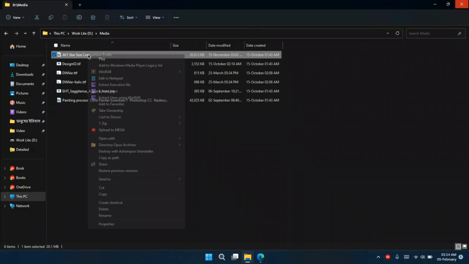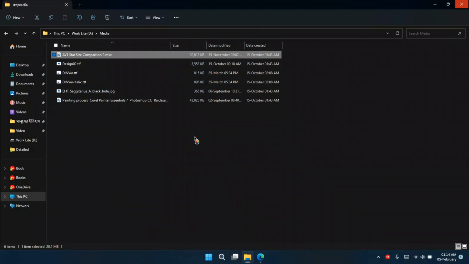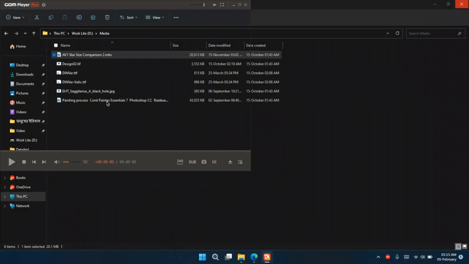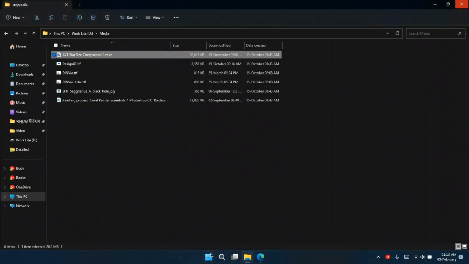So let me show you. When I open this with another media player, we get the visual as well as audio. As you can see, so how can we fix that?